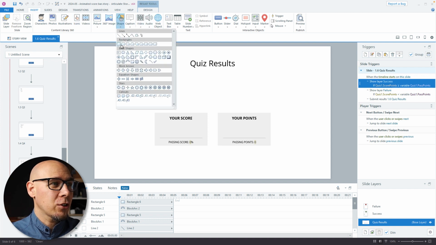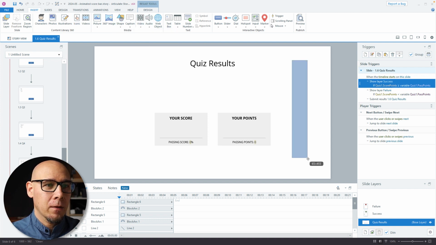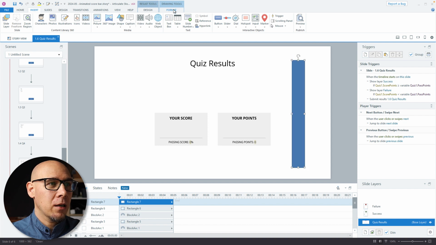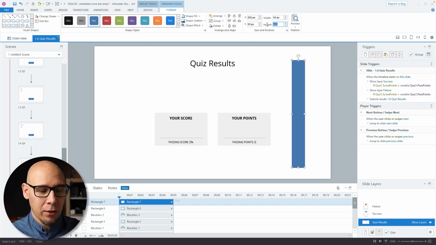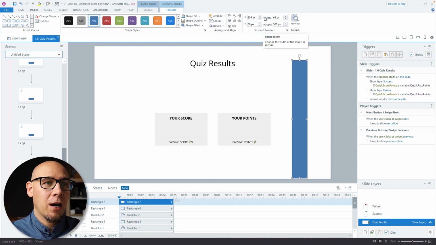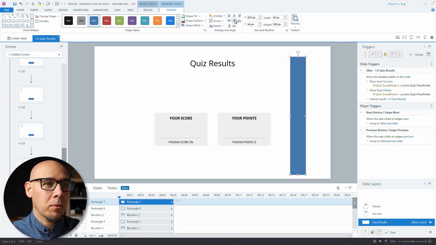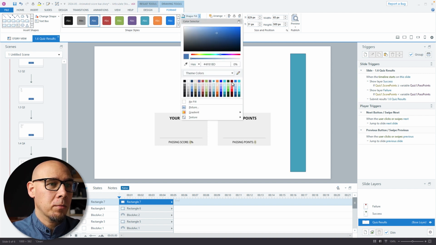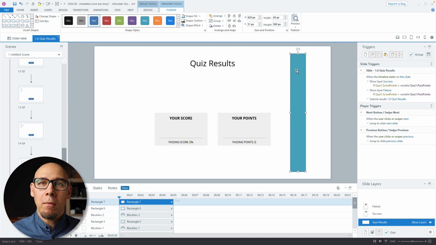So I'm gonna insert a shape, and it's gonna be height of 500 pixels and width of 65. So something like that. And this is gonna be our progress bar that's gonna come up and show the score.